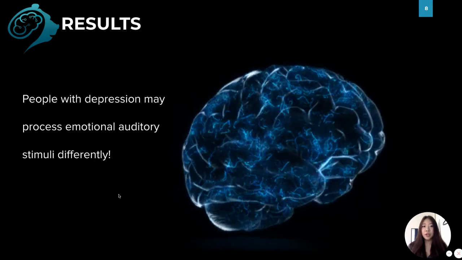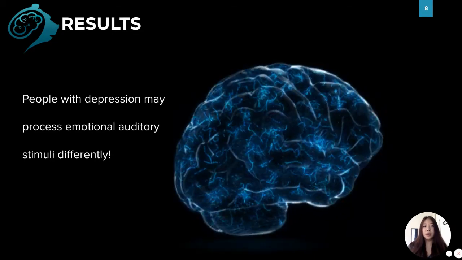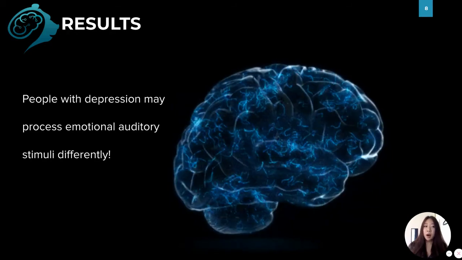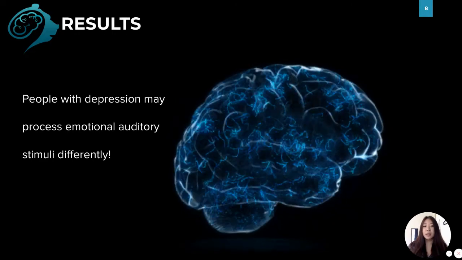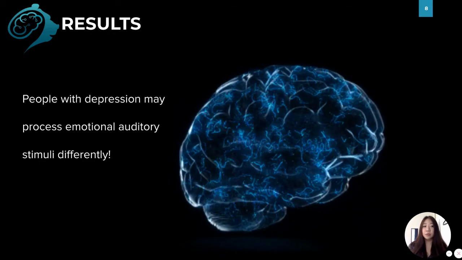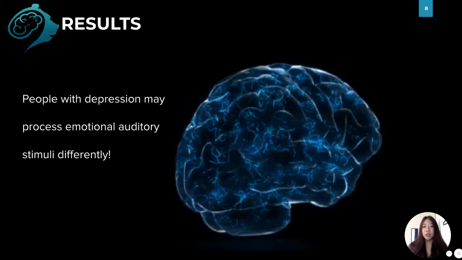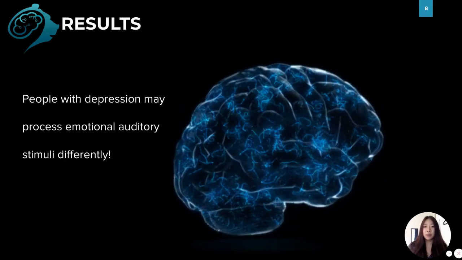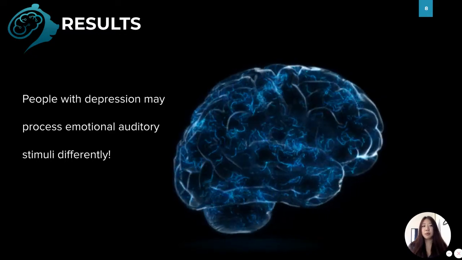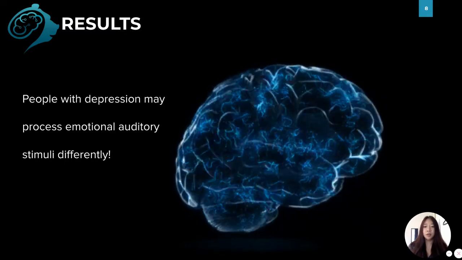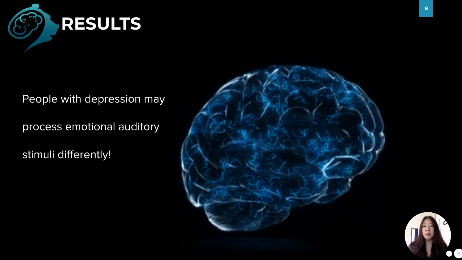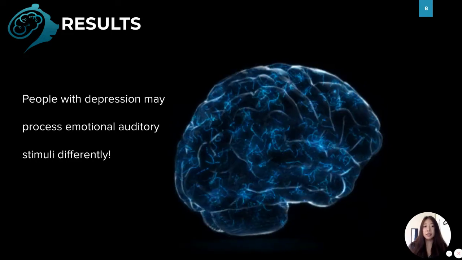So kind of in conclusion, the study showed that in healthy participants, so not depressed participants, positive auditory stimuli activated the reward processing areas of the brain and actually showed differential responsiveness to patients with depression based on the different emotional and also non-musical or musical stimuli. So it suggests that people with depression may process emotional auditory stimuli differently than people without depression, based on the type of stimulation and also the emotional content of that stimulation.